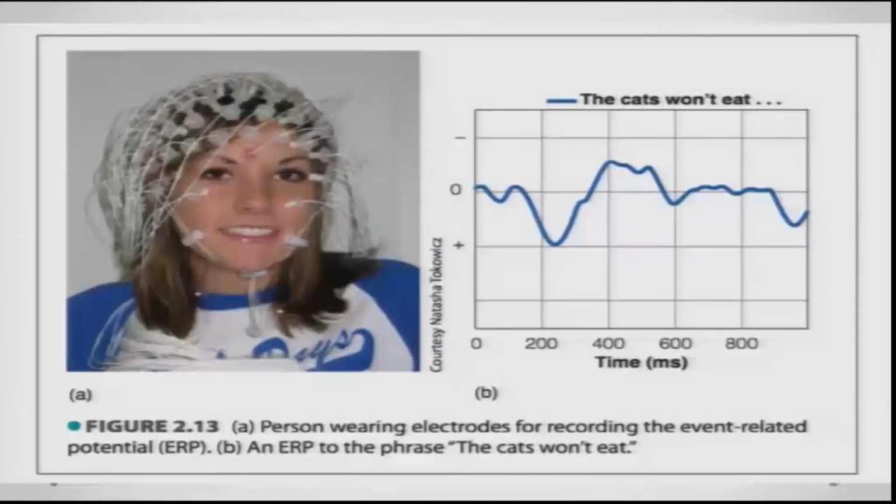Or, if you are reading something which is not grammatically correct, a P600 component might come up, which is a positive peak at around 600 milliseconds. So, let us take this example. Here you can see on the left a person who has this set of electrodes on her head, and she is reading a fragment of a sentence, "the cats won't eat." Now you see how the electrical activity is going on in the brain at this point. The person has just read this fragment, "the cats won't eat."